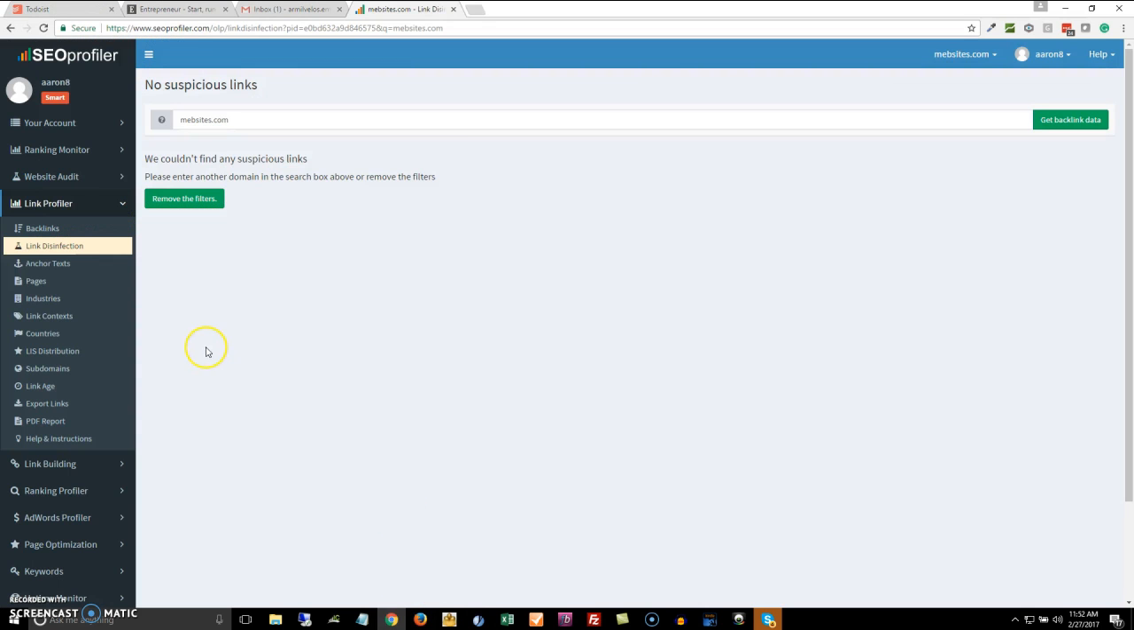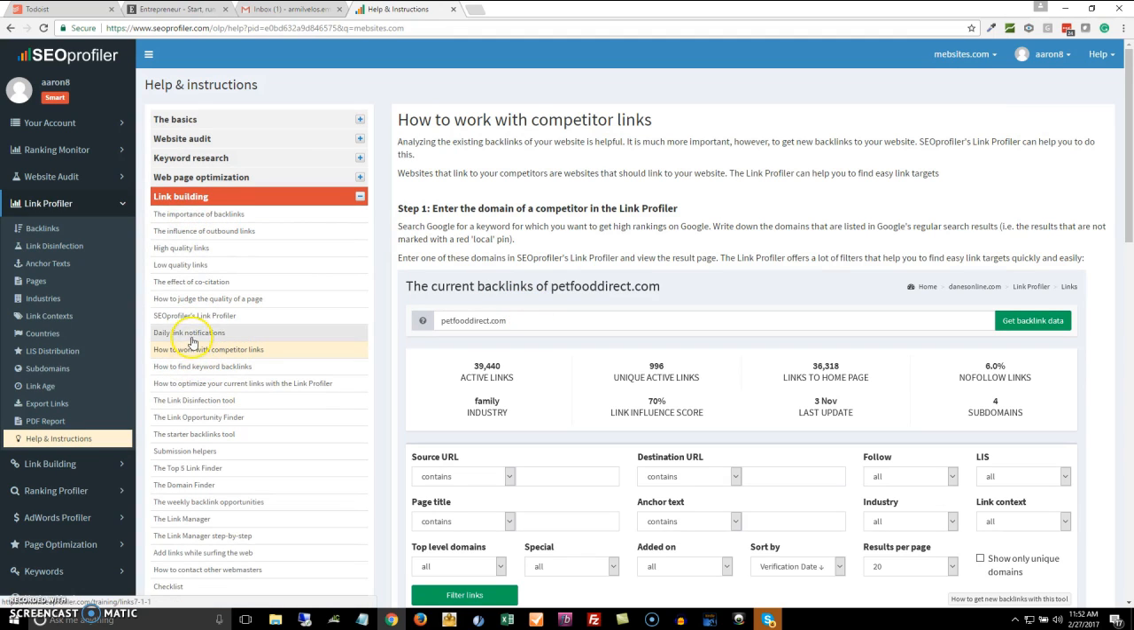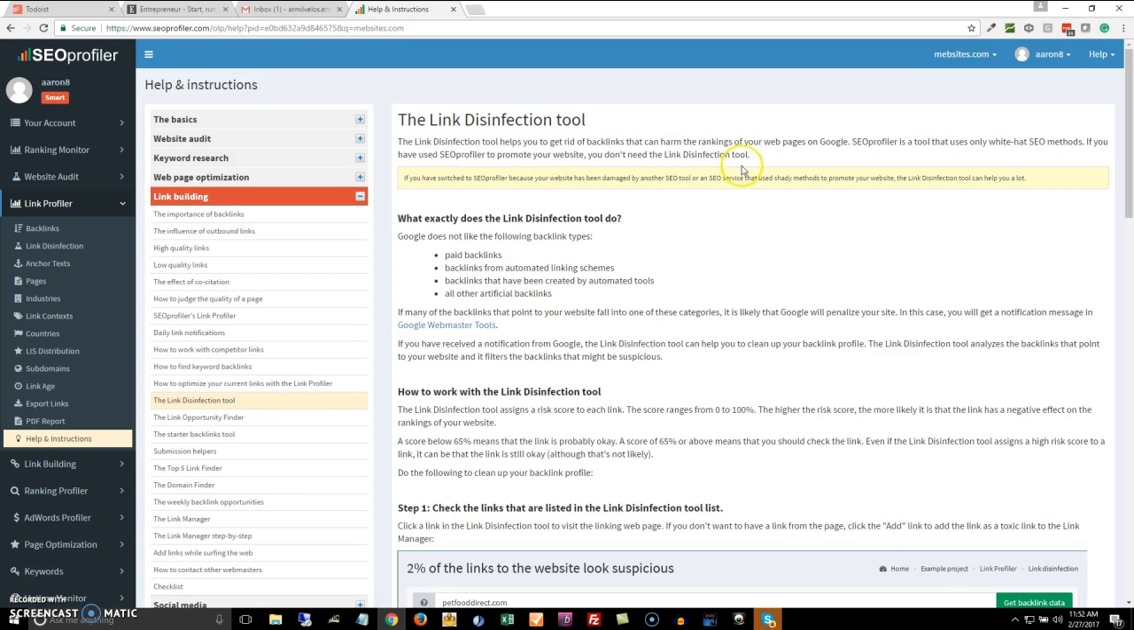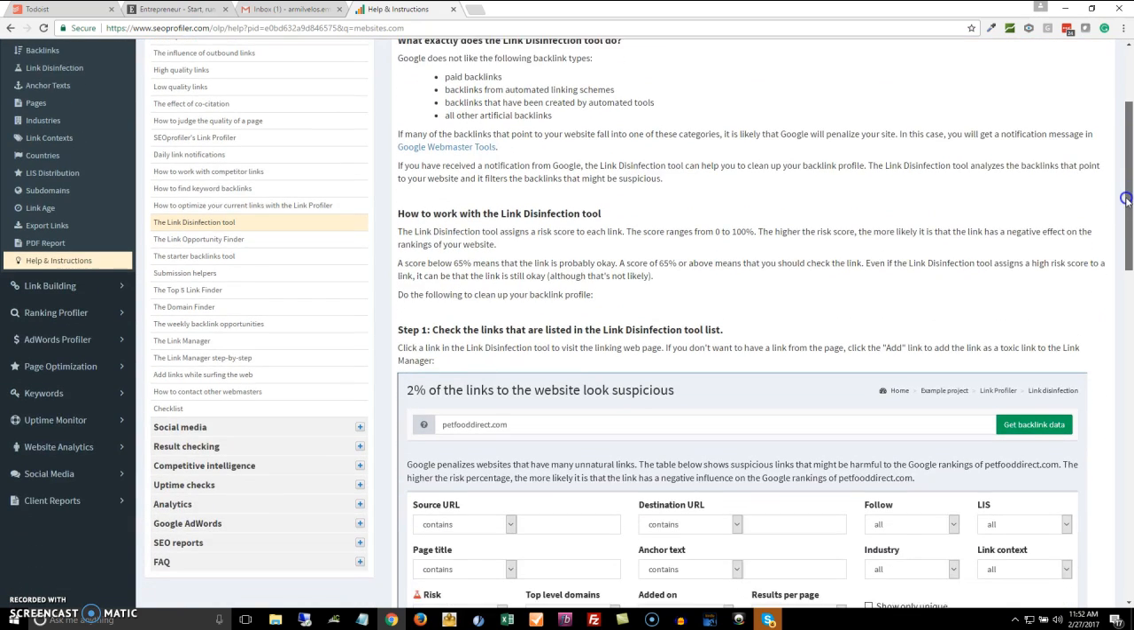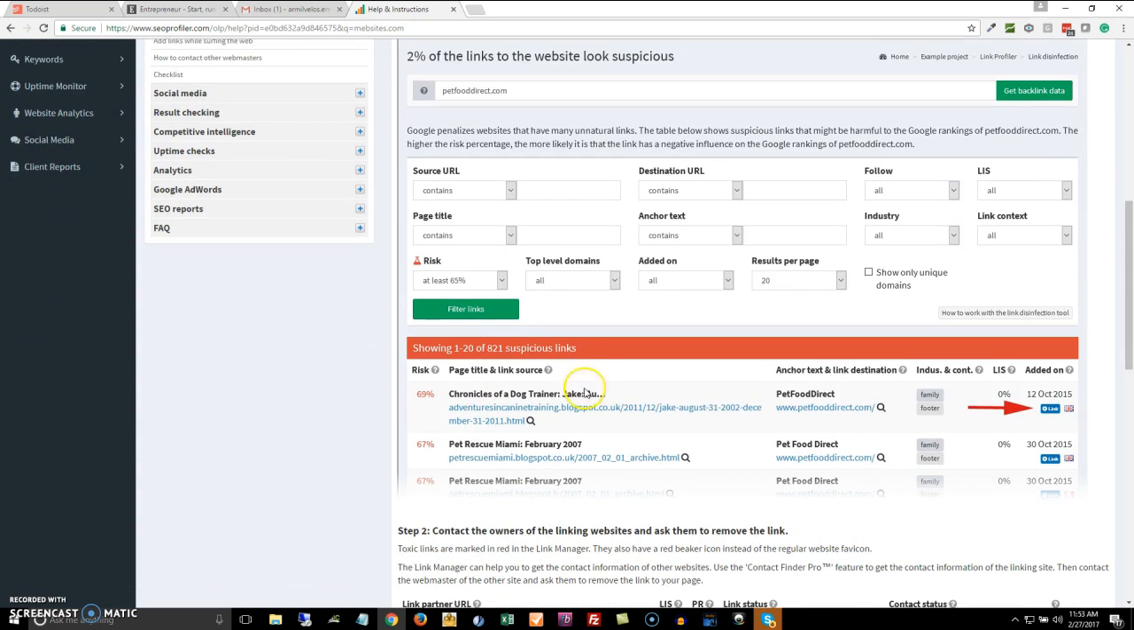Let me show you. For the details, you go here, help and instructions, for you to see the details of the process. So here it is. You go here, the link disinfection tool. You read this one to understand very well about the process. So here's step 1, right? For example, there are suspicious links found in the link disinfection tool. You can see here a blue button. Click on that to add to the link manager.